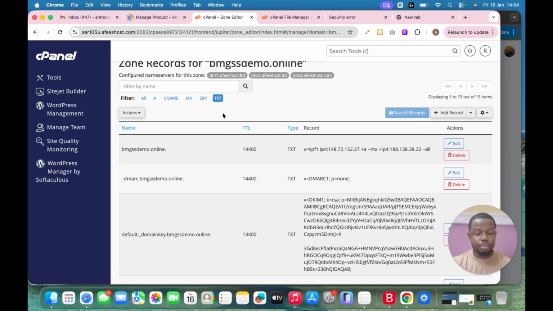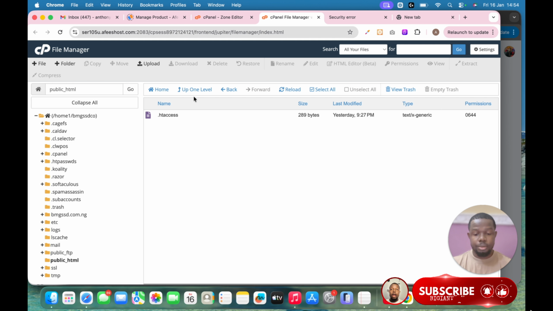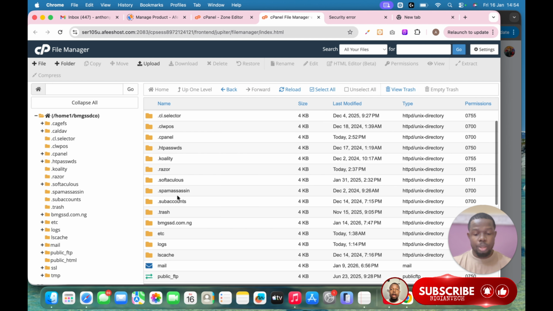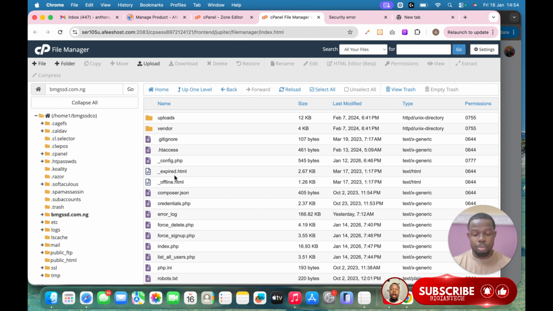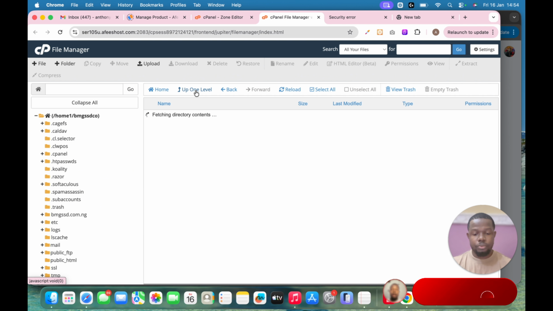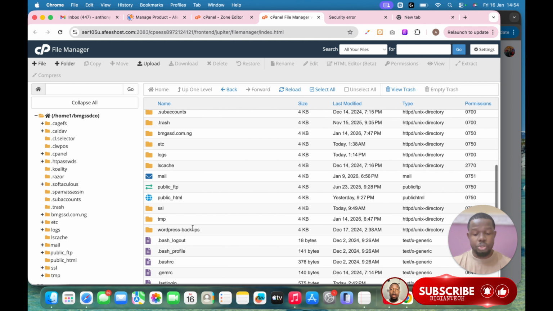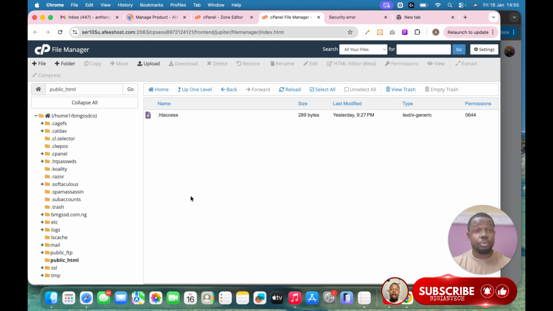Let me cancel. So go back to your file manager. Let me go back again. Now if you're using an add-on domain, come to your add-on domain, just paste it in your add-on domain like this. Now come back here, and if you're using your public_html, it's still the same process for you guys to understand. Let me go to upload.